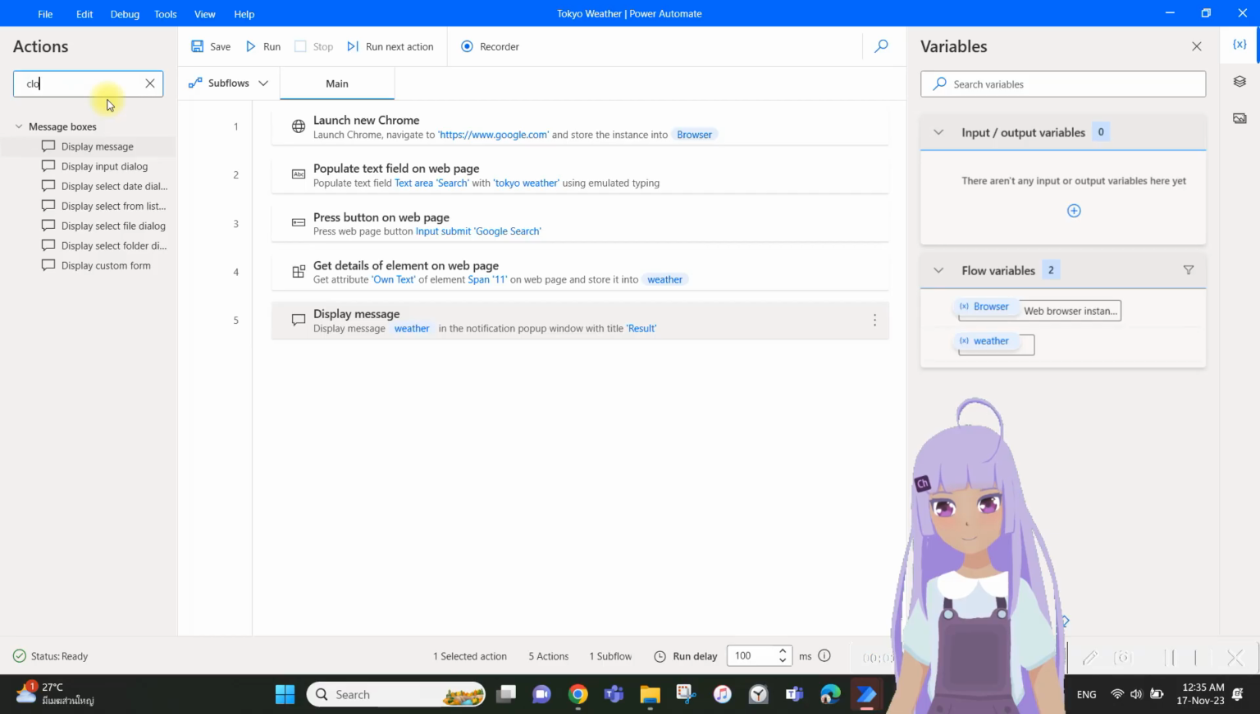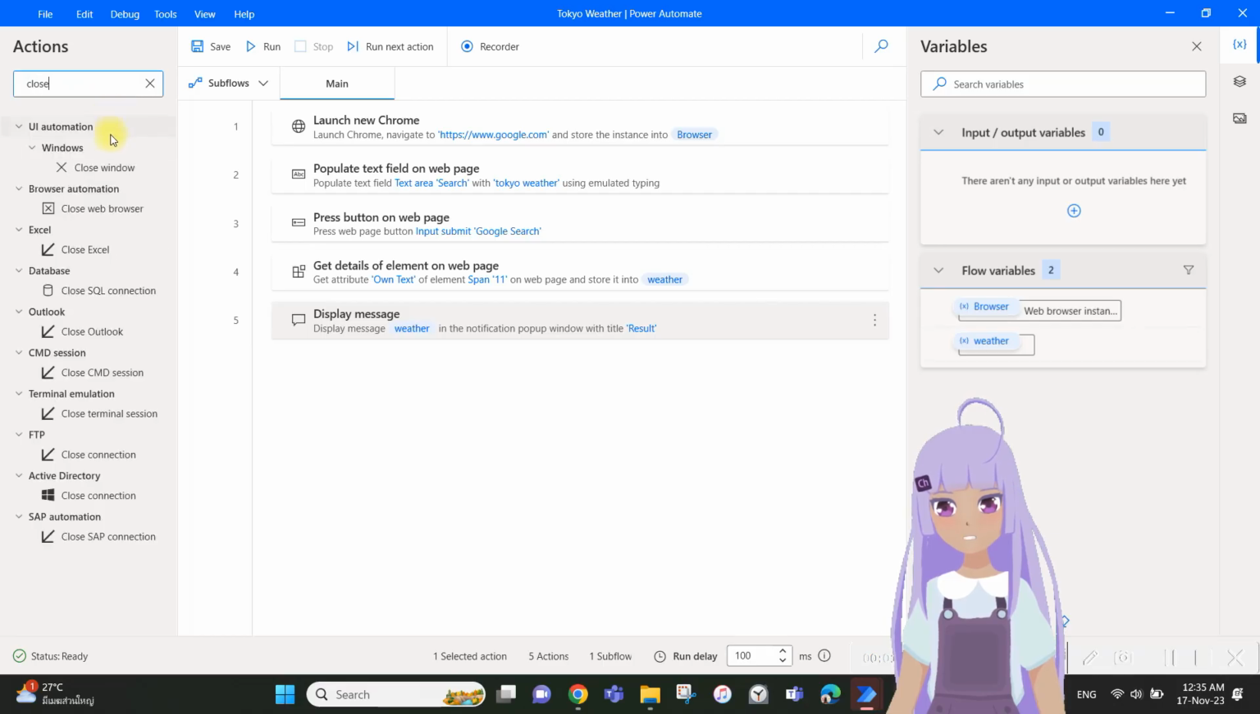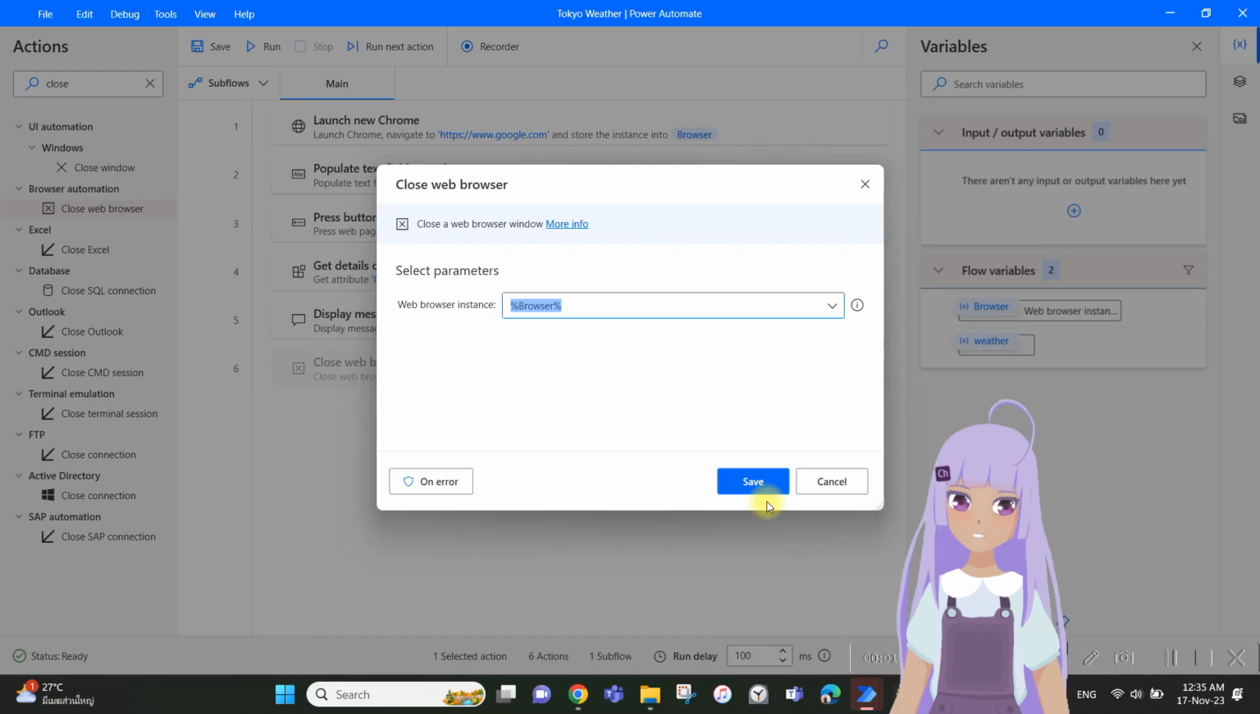Step 6. Close web browser. Finally, we close the Chrome browser instance as our interaction with the web page is complete.